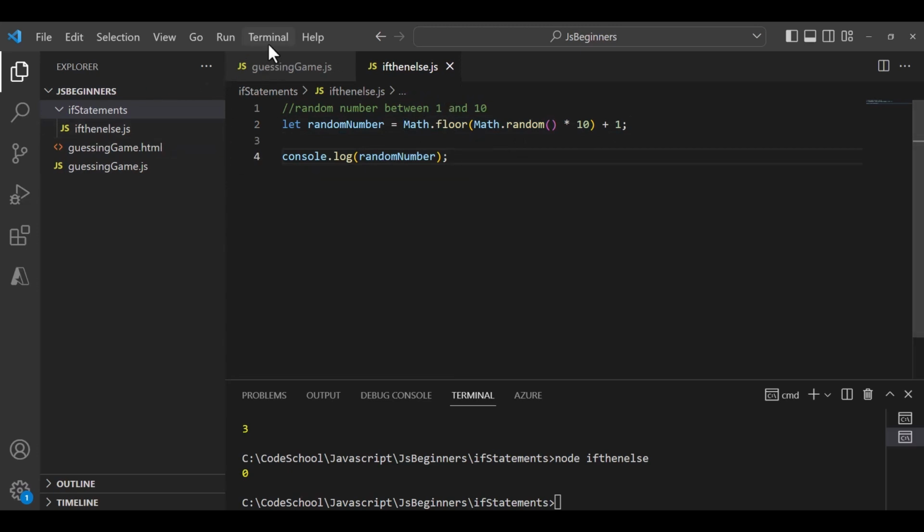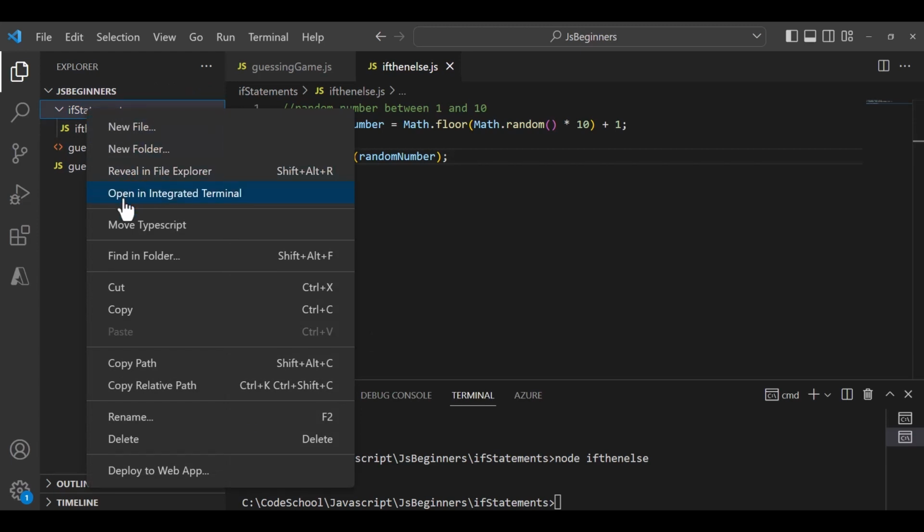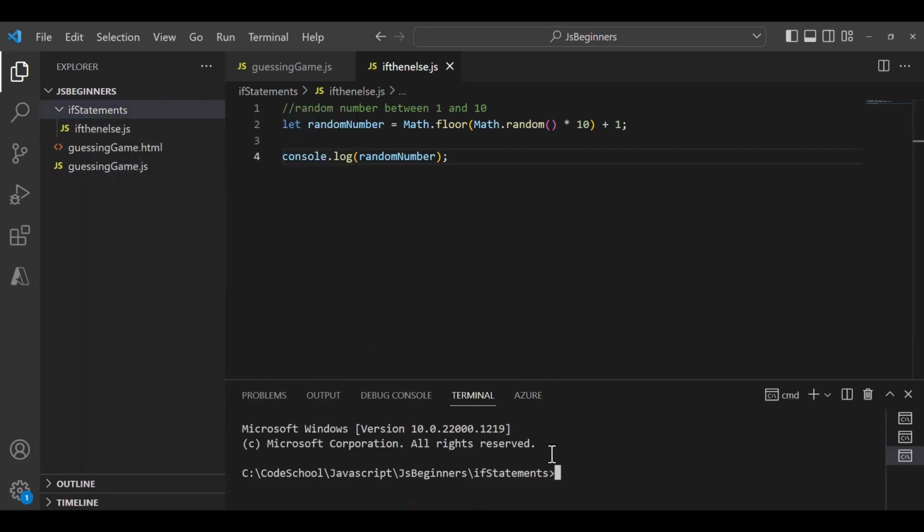Now, I have my terminal open. One fun thing you can do, if you're still having problems navigating using the terminal, and that's fine, it'll take a couple more weeks of practice most likely, is if you would like a shortcut, you can right click on the folder and hit open in integrated terminal. And then bam, there you go. Your terminal will open up at the folder that you selected. So this is a nice shortcut. It can keep you from getting confused or lost while trying to change directories.